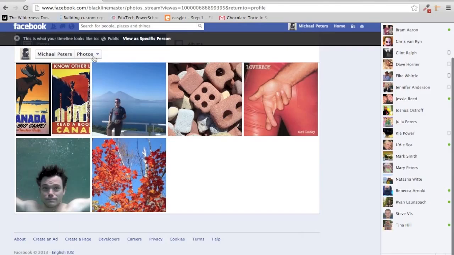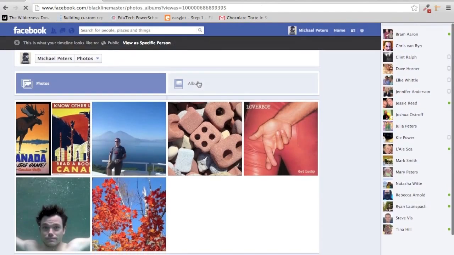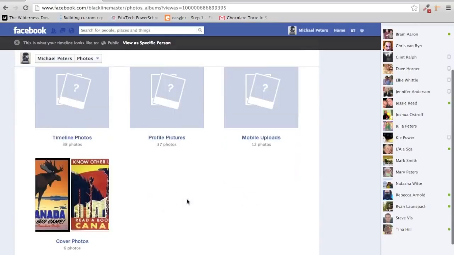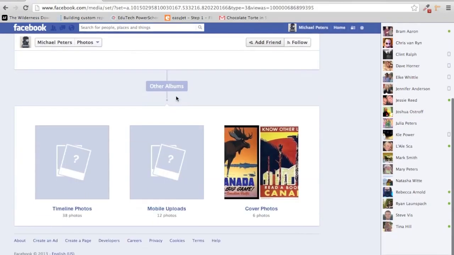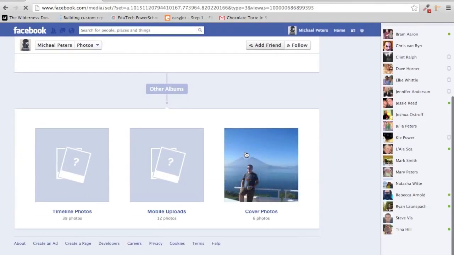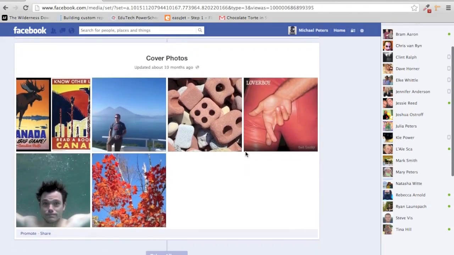But if I click up here and try and get into my other albums, even my profile pictures that are no longer active, it doesn't reveal it to the public. Those are hidden, which is great. So pretty much the only photos that are publicly available on my timeline, at least, are ones that come from my cover photo, which is absolutely fine by me.